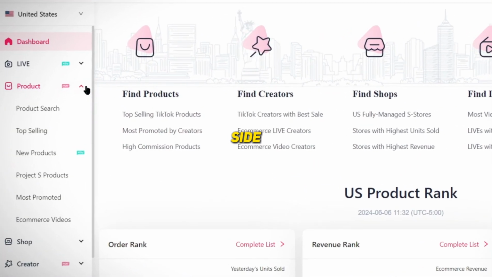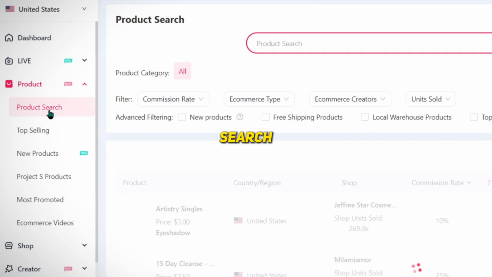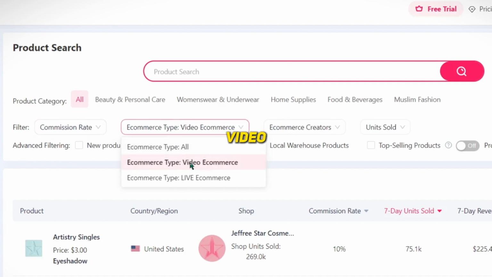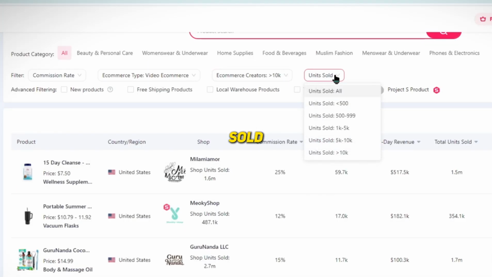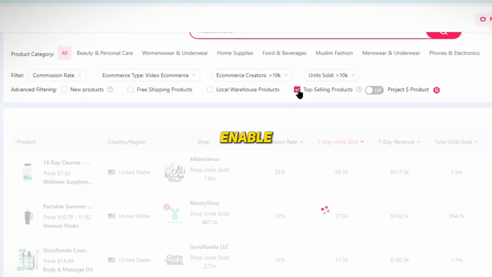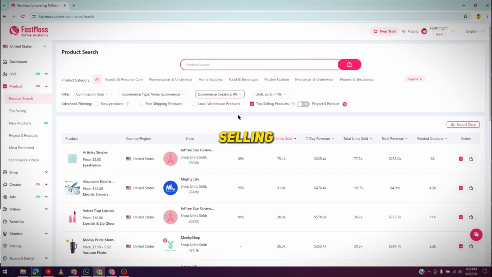On the left side, choose product and then product search. In the filters, choose the product category, all. At e-commerce type, choose video. At units sold, choose more than 10K. You can enable new product to avoid competition. Enable top selling products. Here are the top selling products on TikTok.